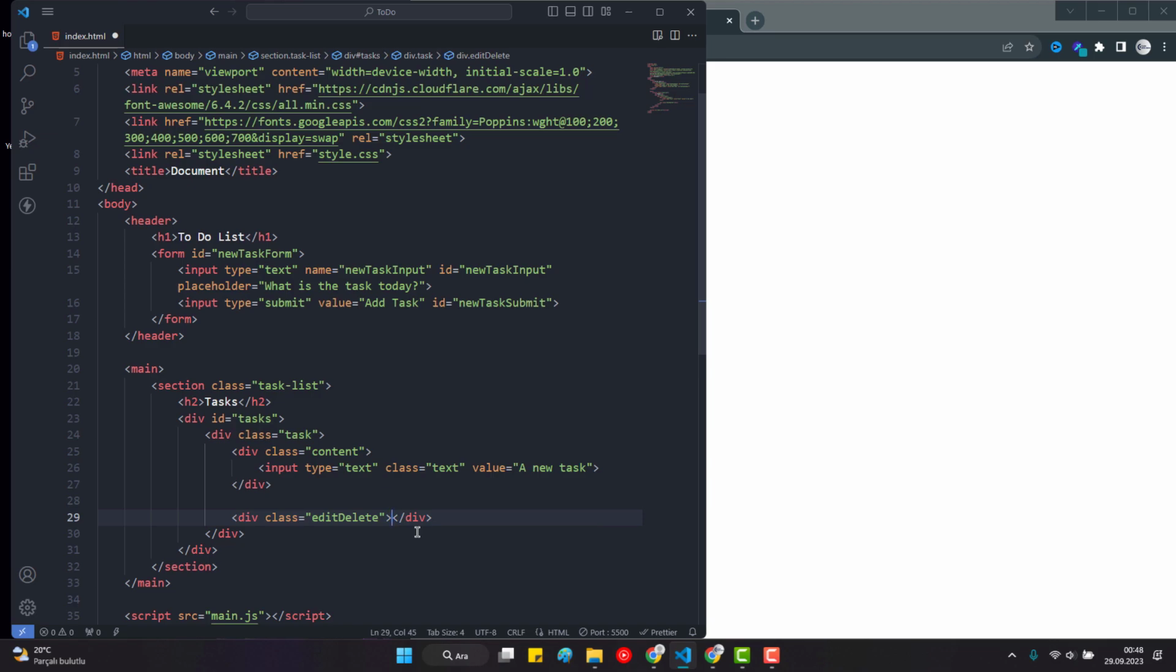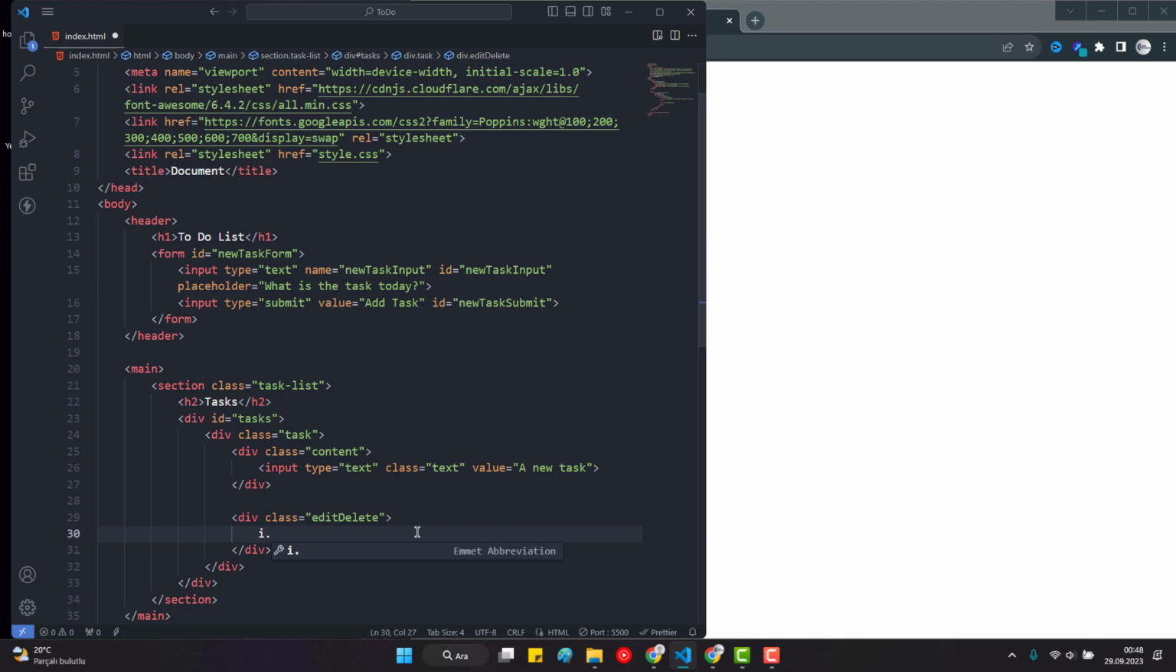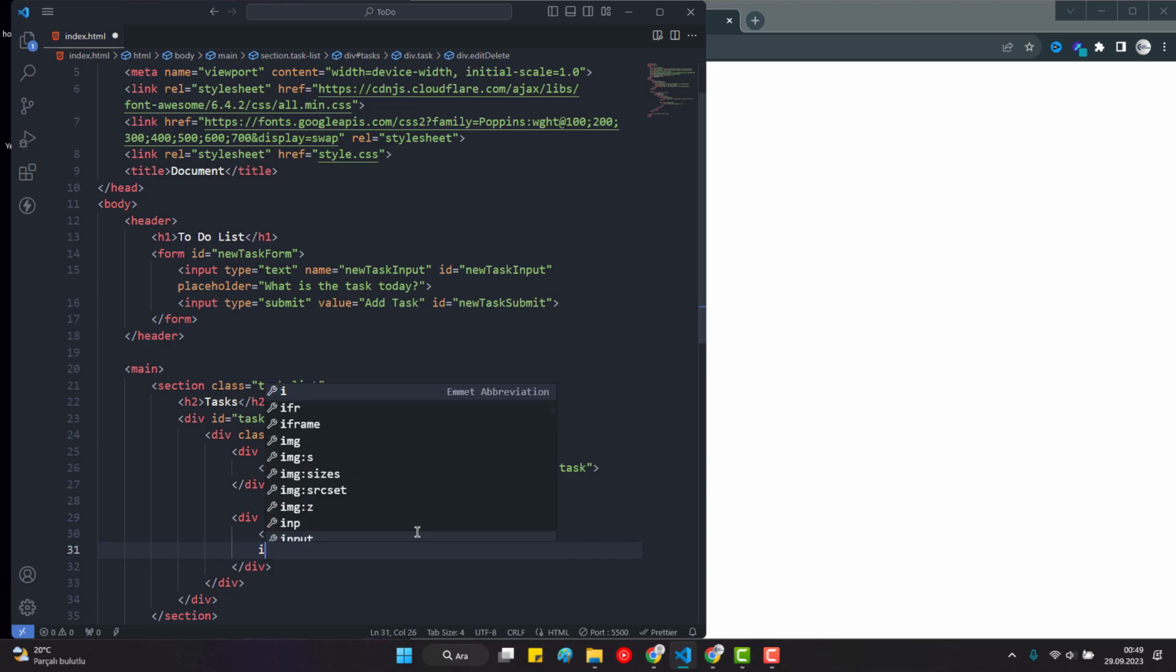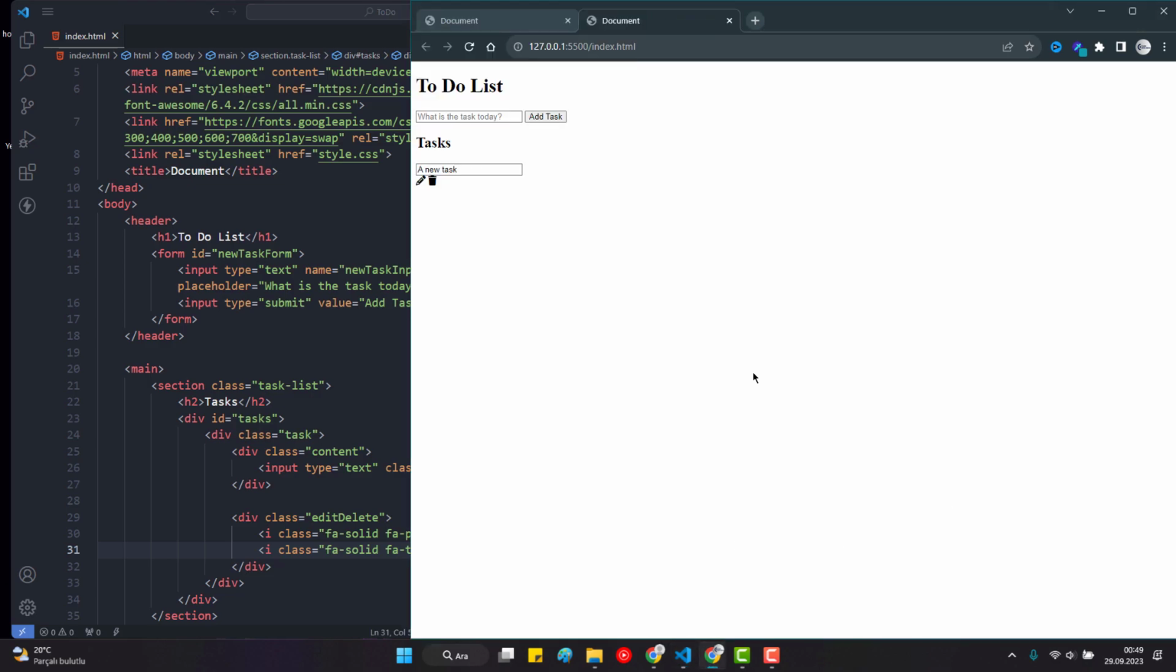And there will be two icons in this div. We will use the Font Awesome library for these icons. The first icon will be the pen icon. We will use it like a button, and when we click it, we will use it to edit the task we have added. The second icon will be the delete icon, the solid trash. Now we have finished the HTML part of our application.